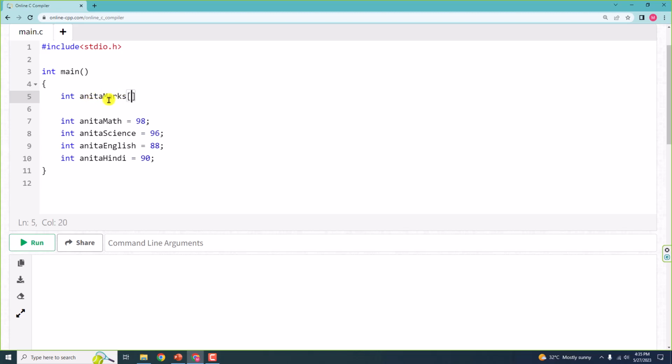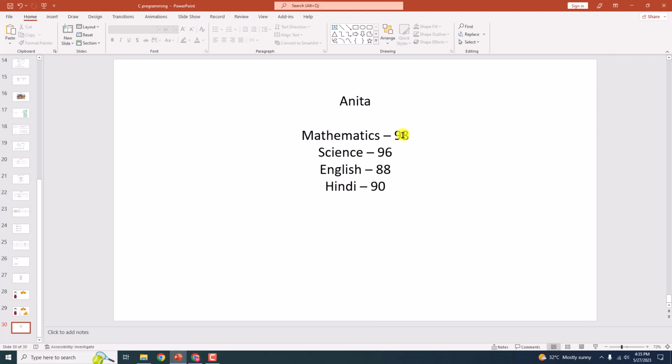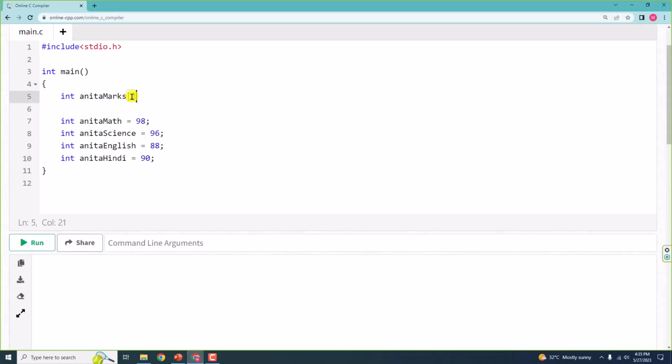And inside square brackets, we have to mention how many values will be there in the array. So here, if you see, I will be storing 1, 2, 3 and 4 values inside the array. So inside this square bracket, we have to say 4. Now this is my array declaration.